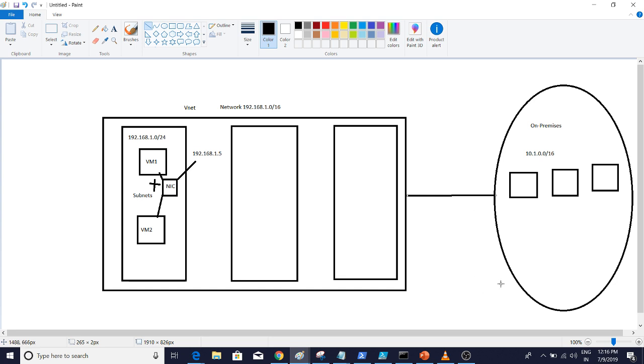But just remember, you can connect your on-premises network to an Azure Virtual Network. That is possible. And your machines inside your on-premises network, once this network connection is established, will be able to communicate with the virtual machines on Azure in a virtual network. Okay.